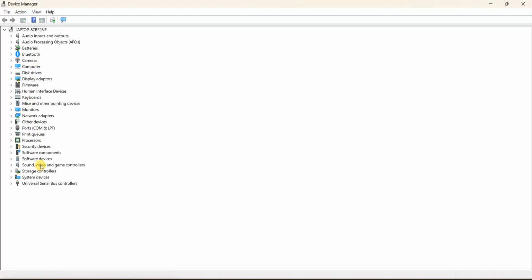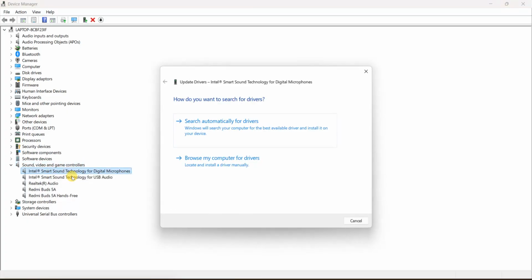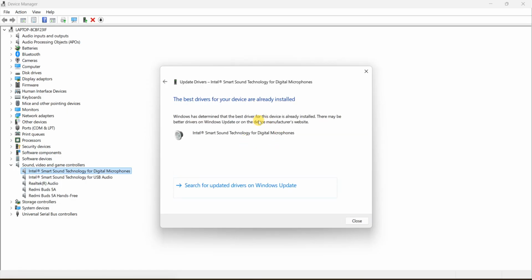So here it is. Double click on it and you can see the smart technology for digital microphones. Right click on it and go to update drivers. Then you will see two options here: search automatically for drivers or browse my computer for drivers. You have to click on the first one. In my case, it's already up to date. You can check in your PC or laptop whether you got a driver update or not.